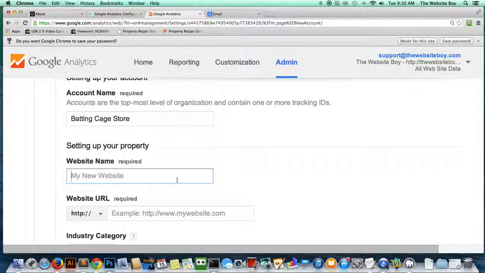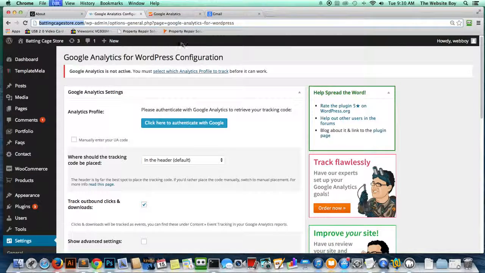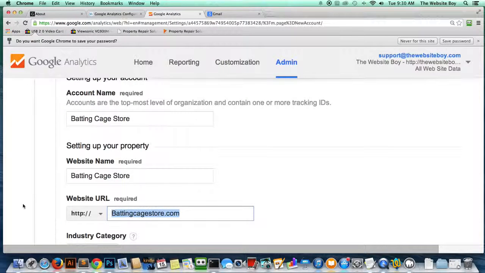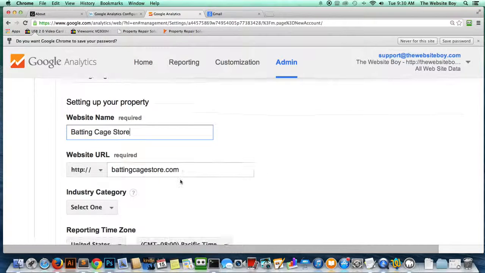The website name, of course, Batting Cage. Let me just copy and paste here the website URL, battingcagestore.com. Make sure you put the website. I like to put everything in lowercase, it doesn't really matter. I usually copy and paste from here just to make sure. There we go. So we have the account name, the website name, and the industry where it's going.